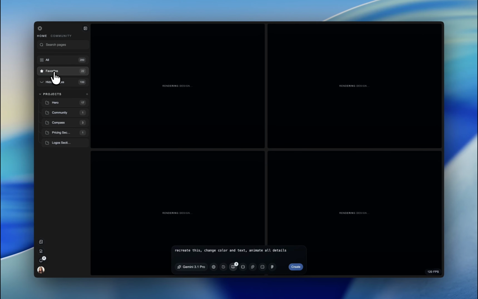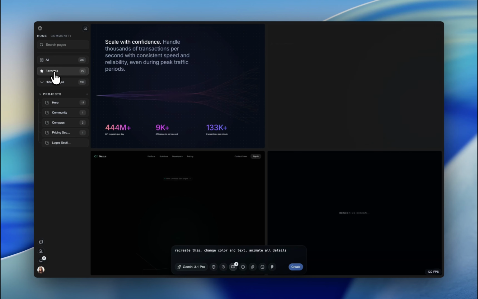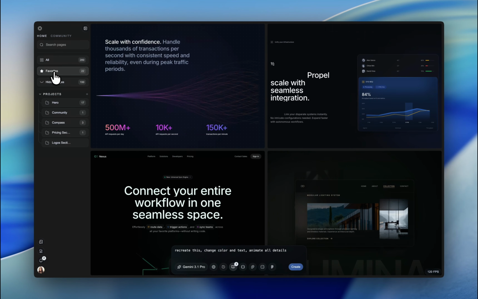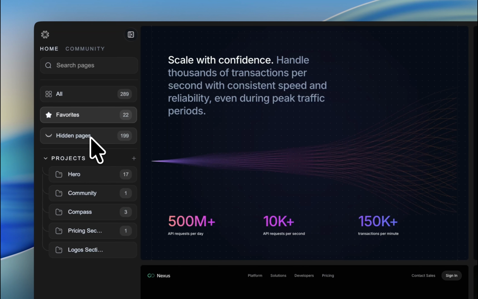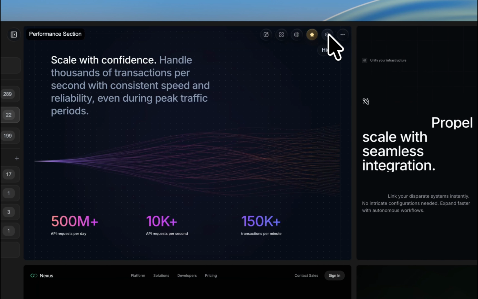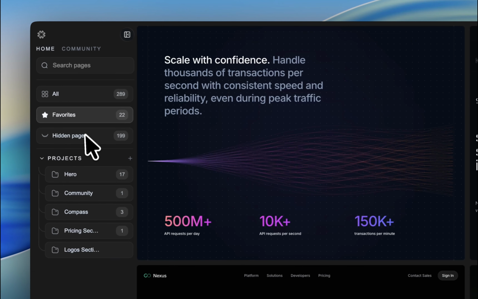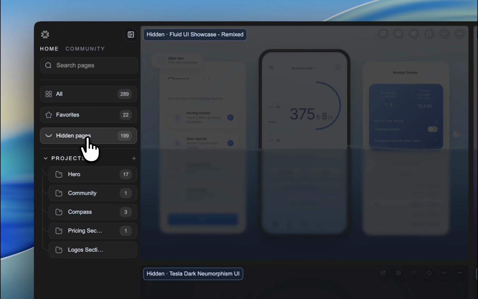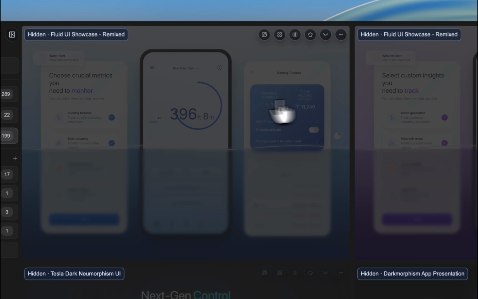Personally, I use this a lot, especially when I find a design that I want to improve later or reuse in another project like Aura. It's just a quick way to come back to something important. You also have the hidden page when you want to clean up your workspace. If you don't like a design or you just want to remove it from your view, you can hide it. And don't worry, it's not deleted. You can always come back later and unhide it anytime.